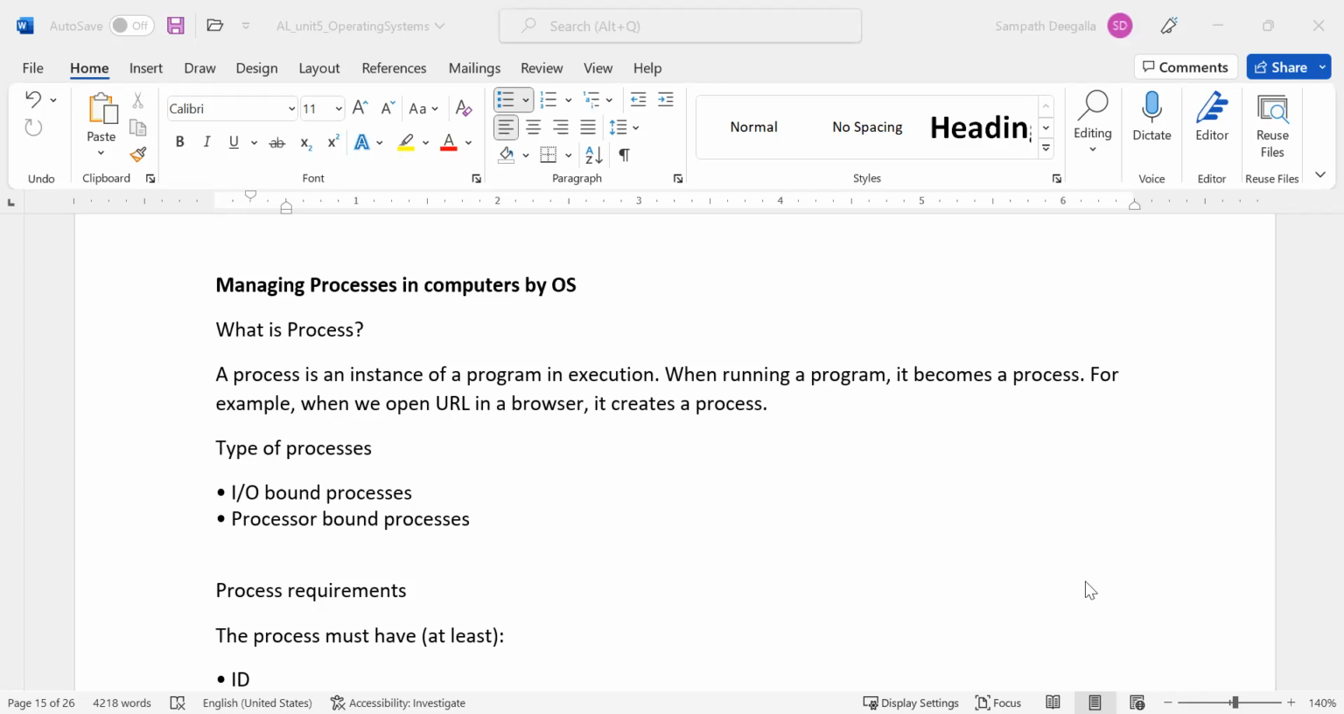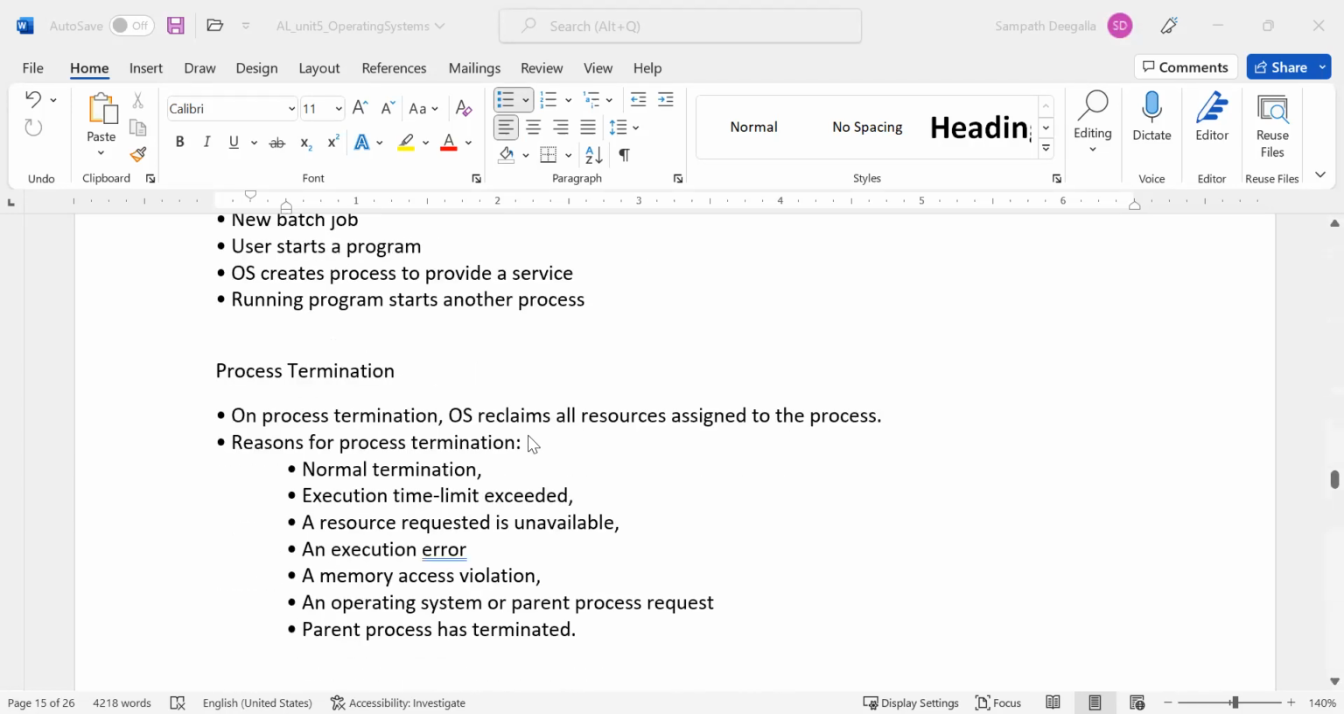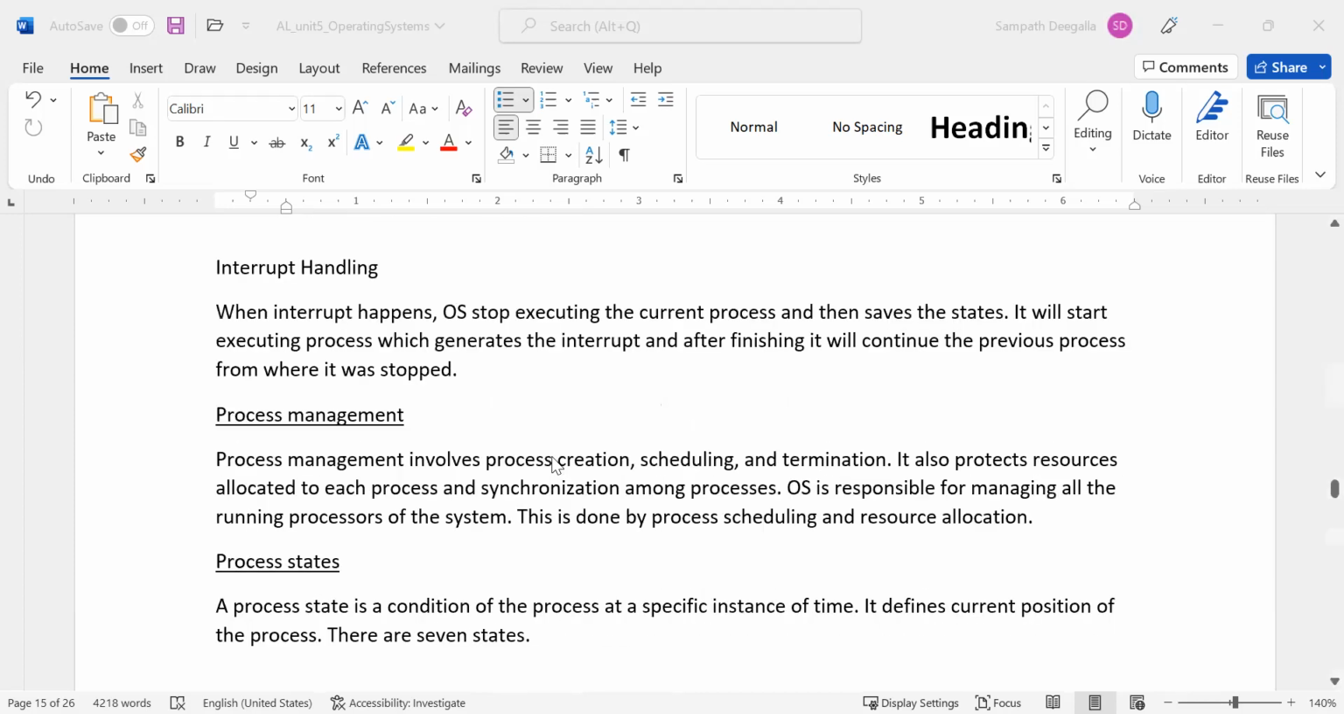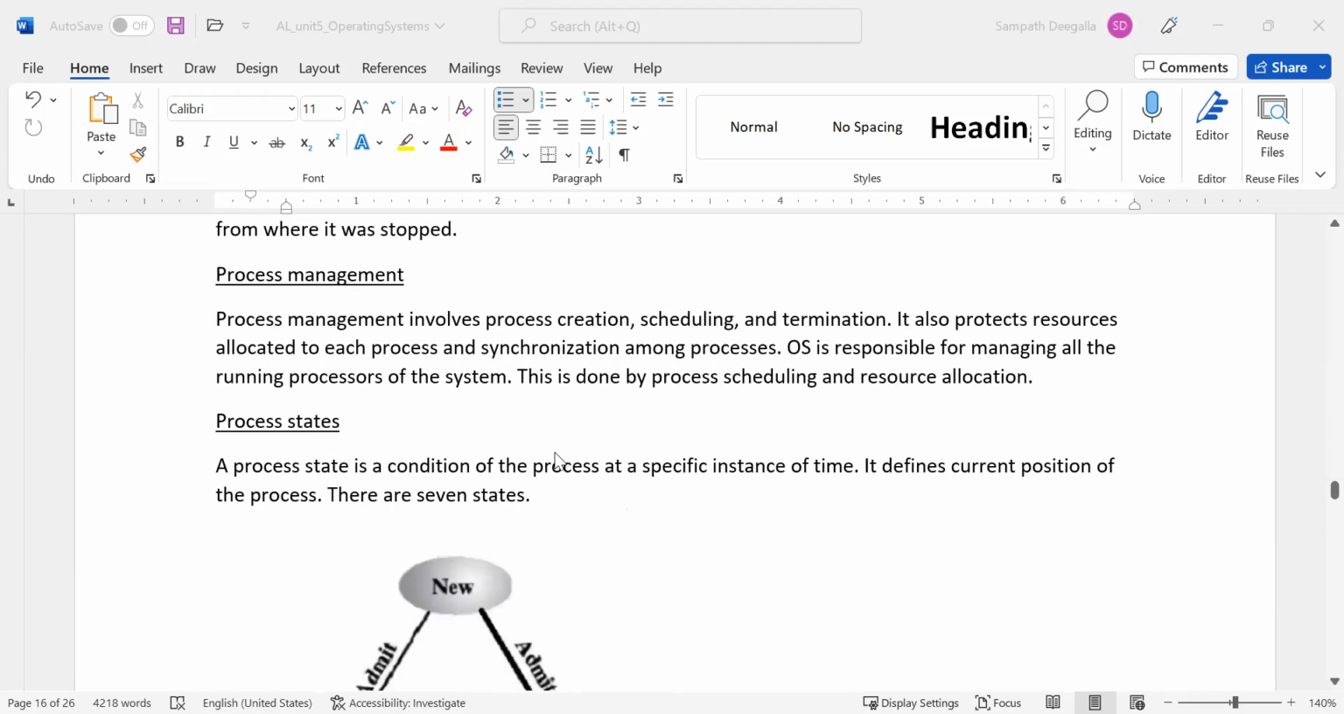Right? Then we discussed that sometimes processes request immediate attention, which we call an interrupt. So an interrupt means a particular process requests immediate attention from the operating system. And then we were discussing process management. Now each process has several different states, which we call process states.